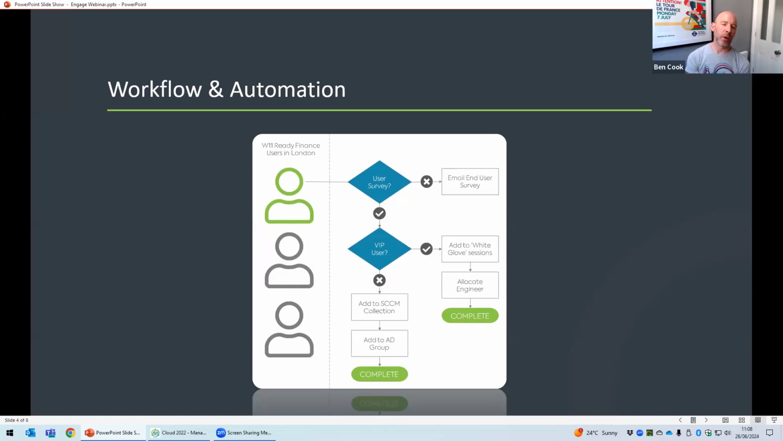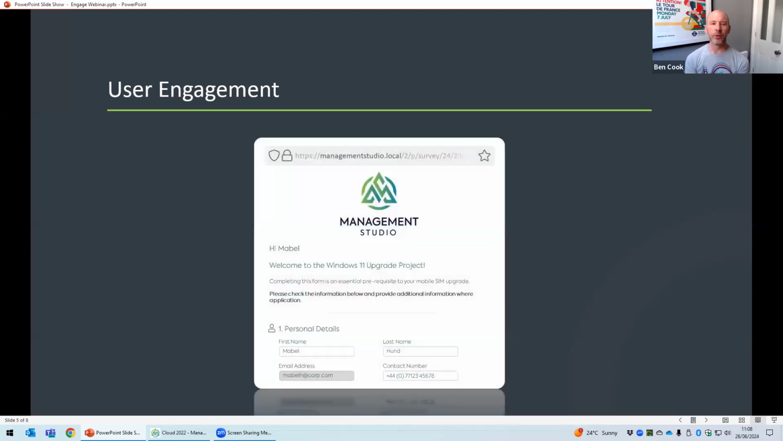We won't be doing this as part of the Engage assessment, but this is just to show you the capabilities of the tool set. It's also got a huge feature in terms of user engagement. So whether it's sending out project updates or web-based reports or user surveys or self-scheduling, these are all options that the solution provides.